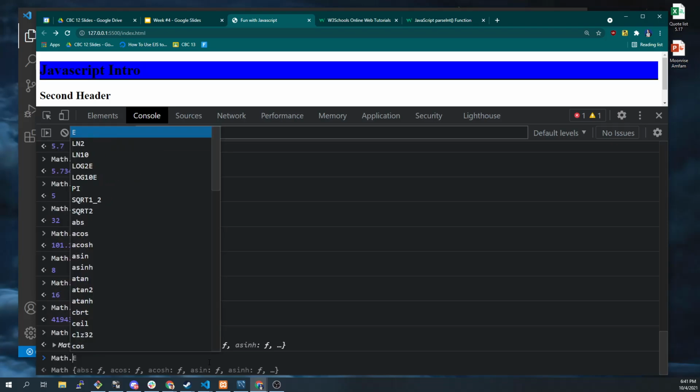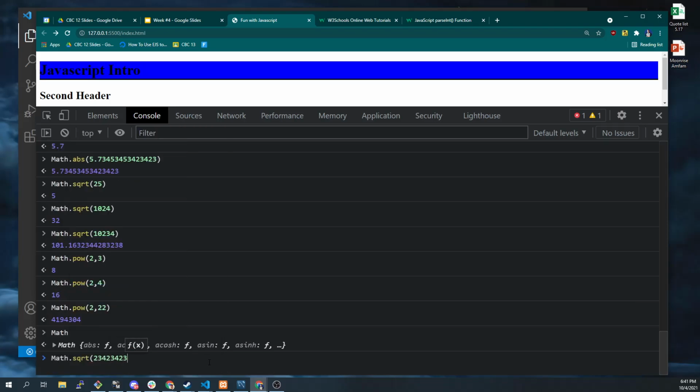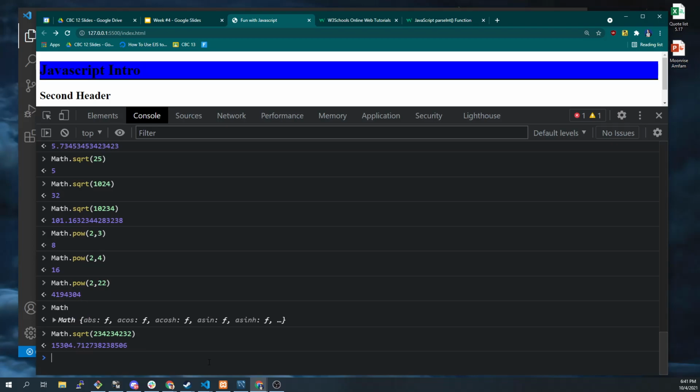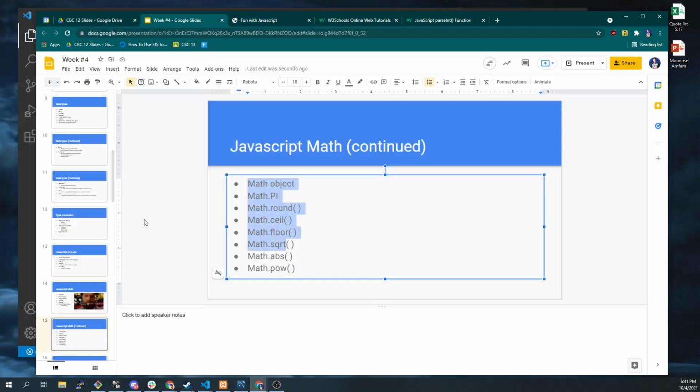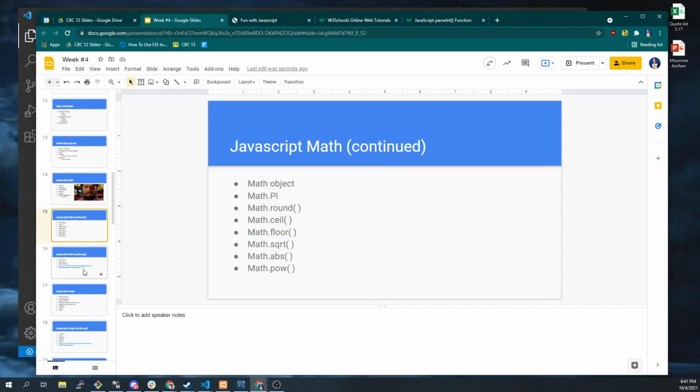Like Math.sqrt, if I put in some giant number, it gave us the result almost instantaneously. If I needed to calculate the square root using the actual algorithm, writing it in JavaScript, it would probably take 10, 15 seconds to execute. Cool.